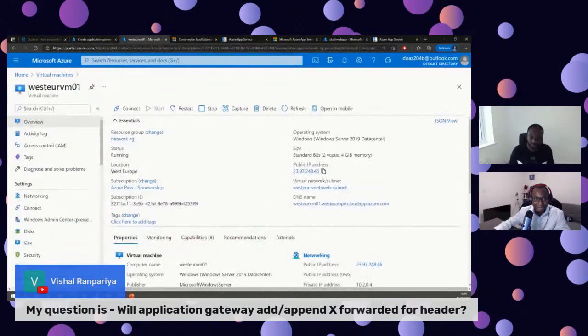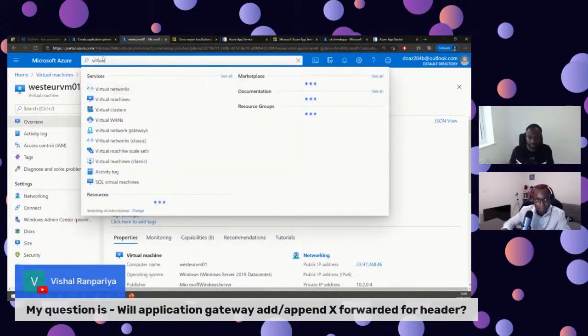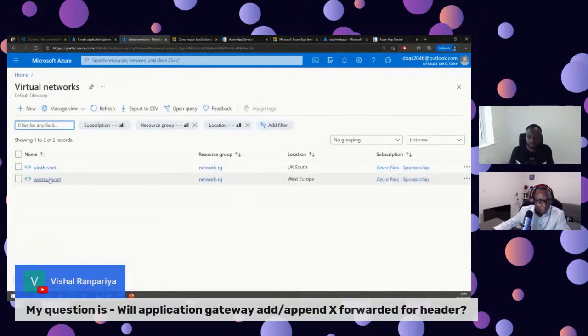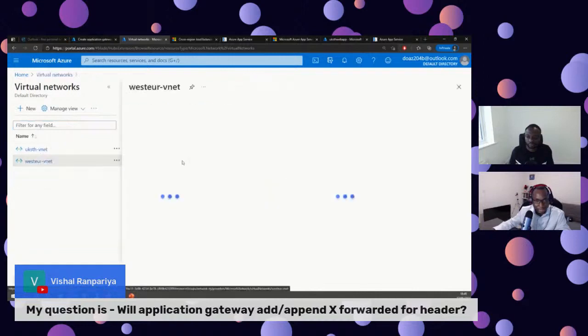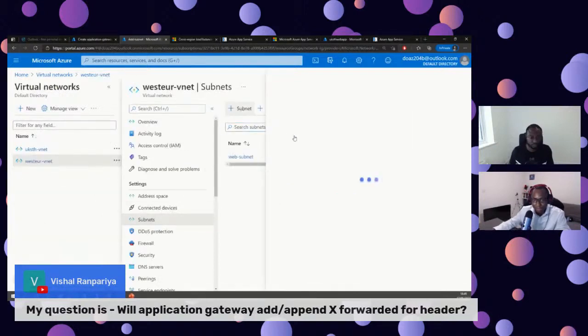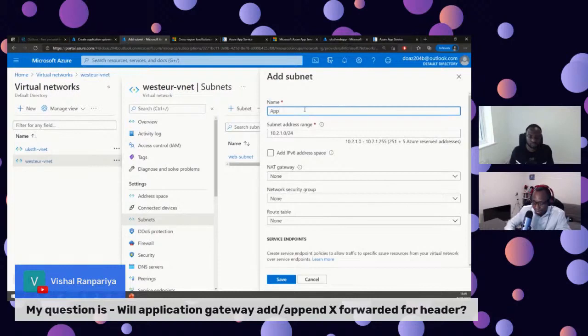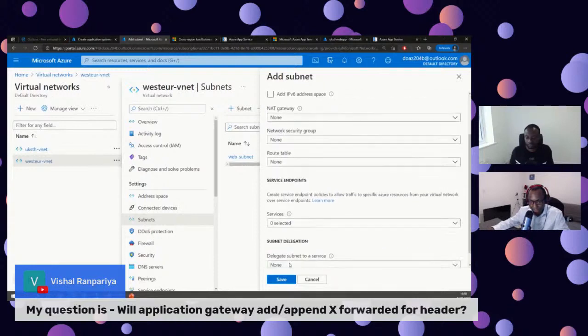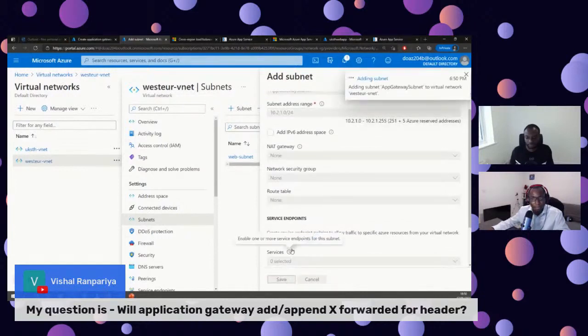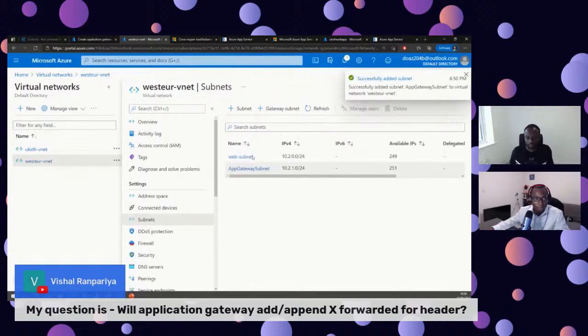So to start with, I need to go first of all to my virtual network. In my virtual network, I go to add a subnet. The subnet has to be empty also, so it cannot have anything else in it. I'll call this app gateway subnet, and it should be empty. So I will leave it so it won't contain anything but the application gateway. I'll go ahead and save that. So I have my app gateway subnet.